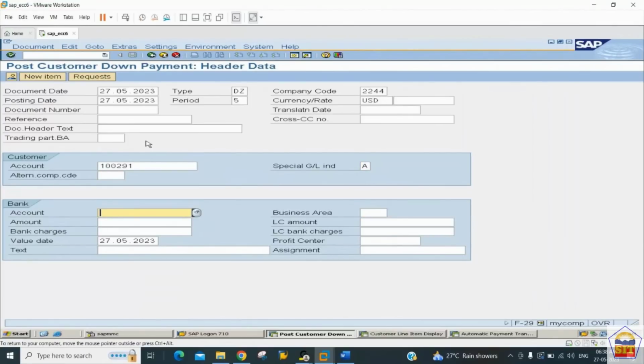Then the bank GL or cash GL amount is 50,000. And then here we can have the text as down payment from customer or advance from customer. Now you can see there is a request button. Whatever requests you have stored in the system for this customer, it will show you, and against that request you can create your down payment.